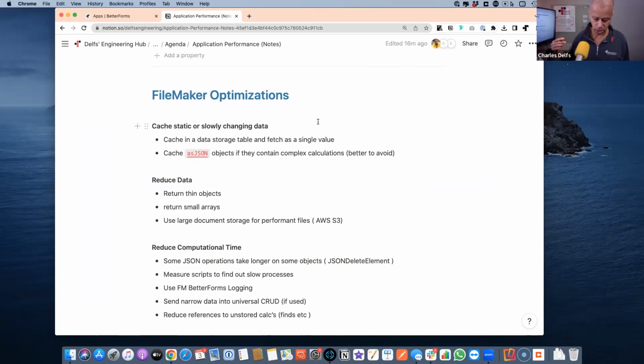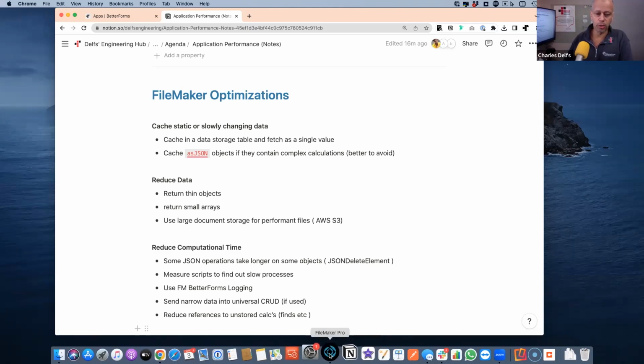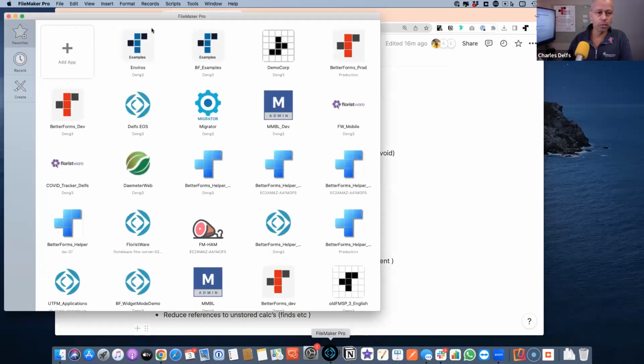And this is not just a BetterForms thing. This is a FileMaker thing. If you have some type of data that you need to produce on a report or something like that, and it's very, very calculation intensive, this is a good opportunity to cache that. A lot of people are already doing that, taking their calcs and having maybe another shadow table of some sort and putting the calcs into that shadow table. When you're dealing with BetterForms or any type of web app, it's actually a little bit easier than that.